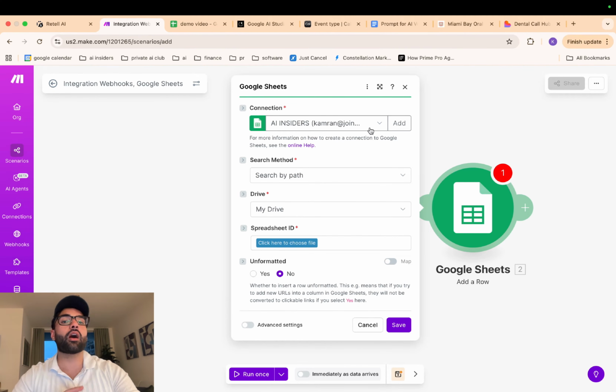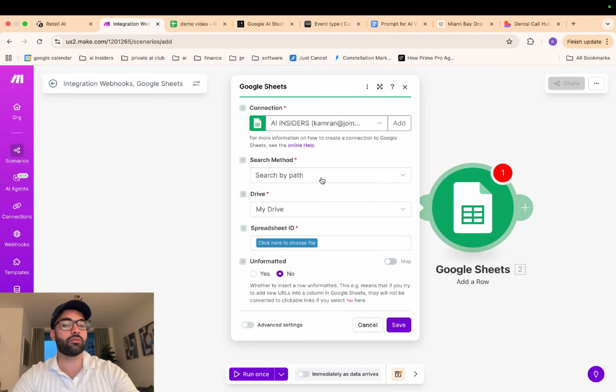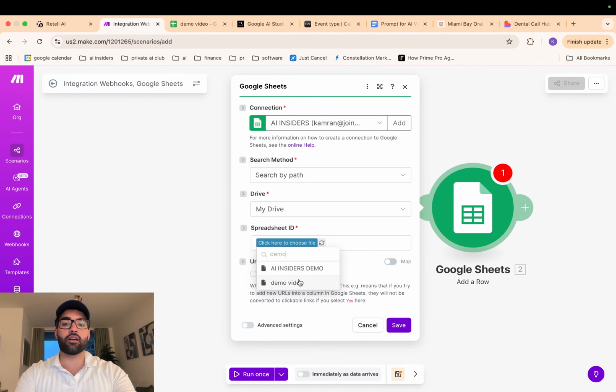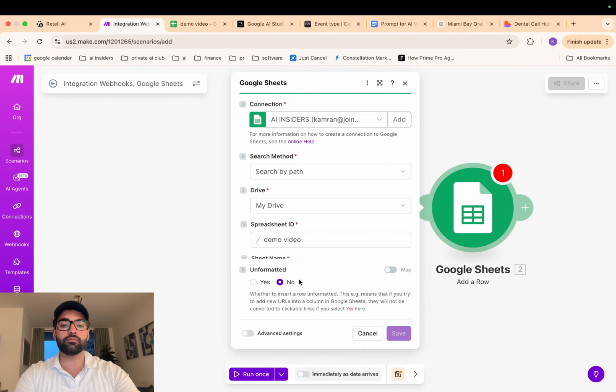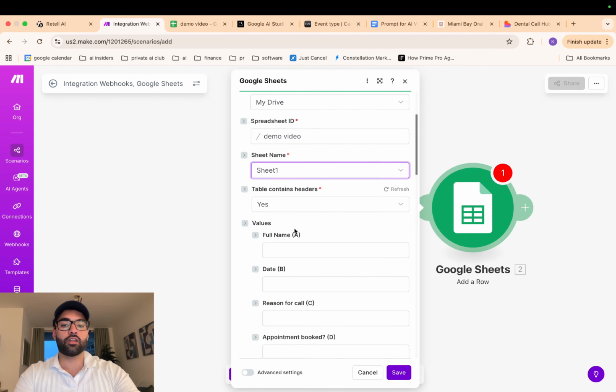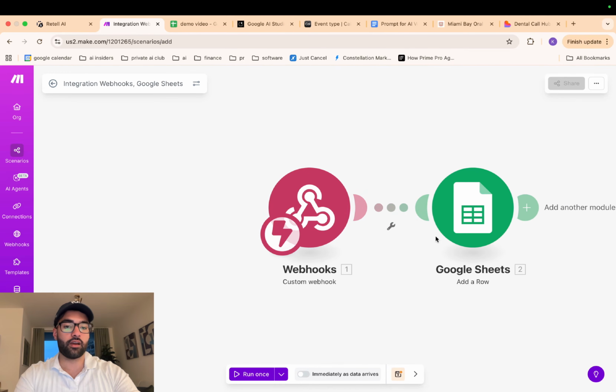First of all, you need to log into your Google account. So click add my Google connection, sign in with Google, and then sign in. All right. Once you do, you want to click on spreadsheet ID, click here, and then we're going to type in the name of the file. So demo video. Then it's going to pull up the sheet. Click on sheet 1. There you go. So these are the values: full name, date, reason for call, appointment booked, all that cool stuff.